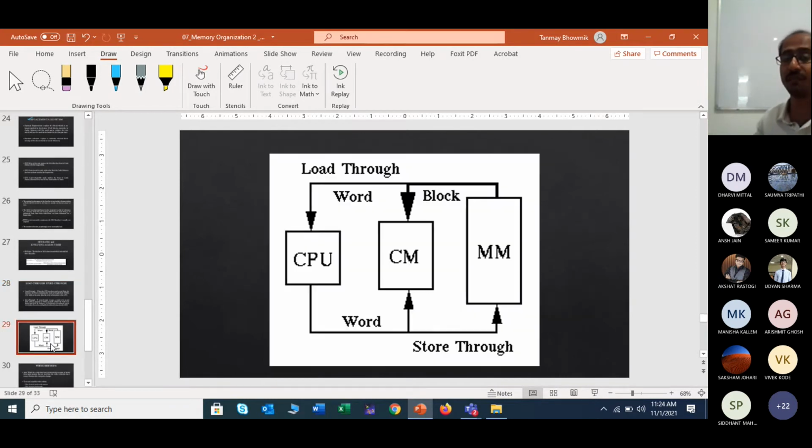So maybe this kind of thing you may get, where a diagram has been given with the same words, load-through and store-through. You are supposed to mark whether in the case of load-through you are reading or writing. You can see the data is coming from main memory to cache memory and CPU. So basically from main memory you are loading into the CPU. That means from main memory, you are reading.